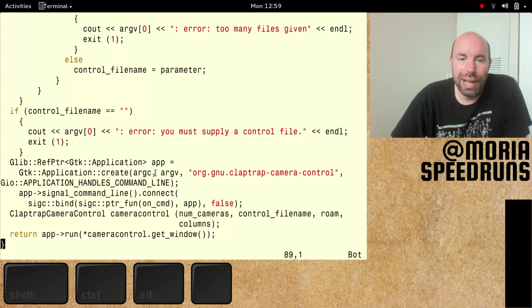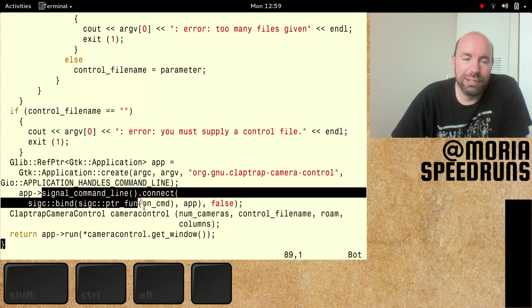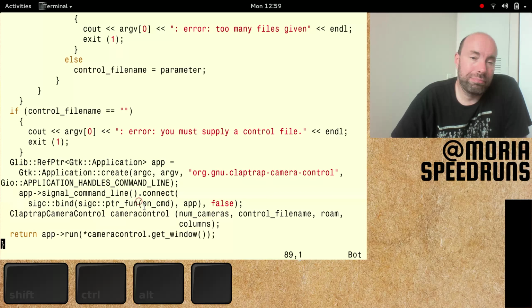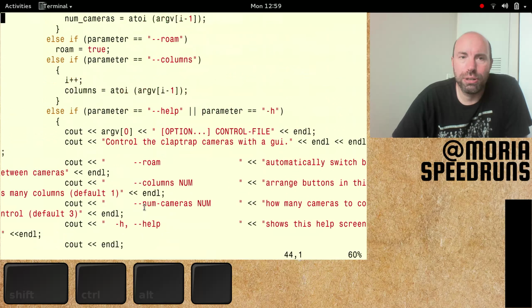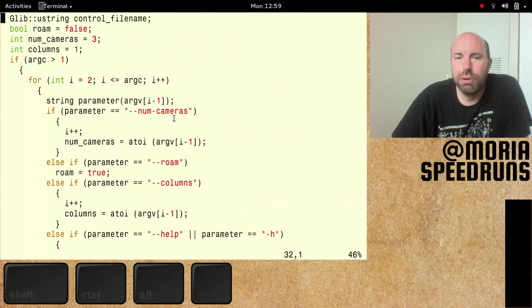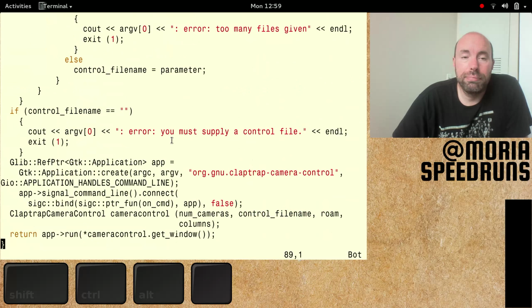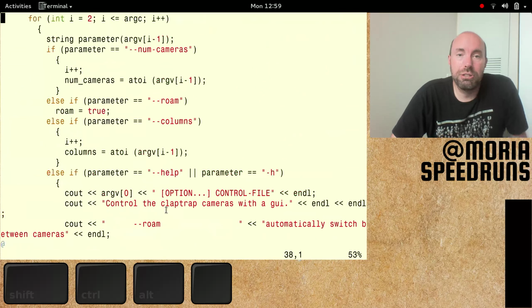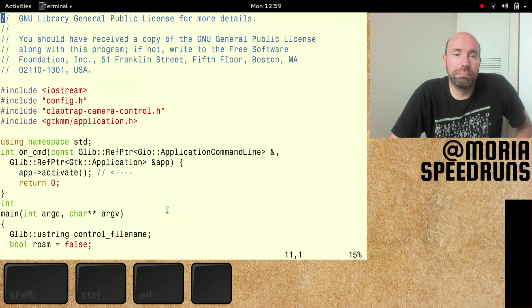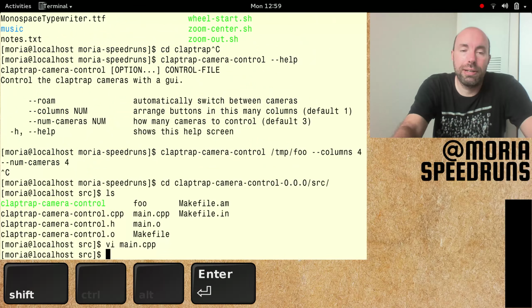And in order to allow that to happen, you have to start it with this. And you also have to bind to this signal. Otherwise, it just won't work. Up here, we just do some simple command line processing. We check for num cameras, we check for roam, check for columns. We check for the control file name, and we give them all to our camera control object. So it doesn't do much. It's very simple. And that's that.